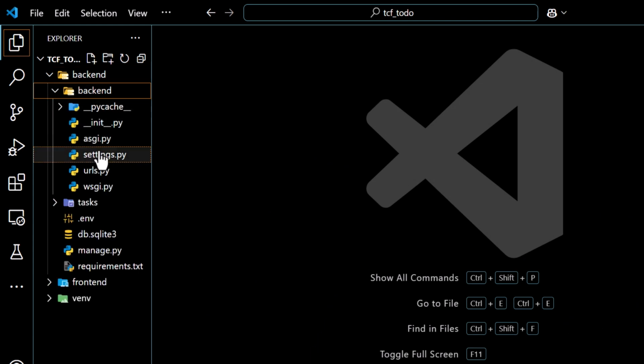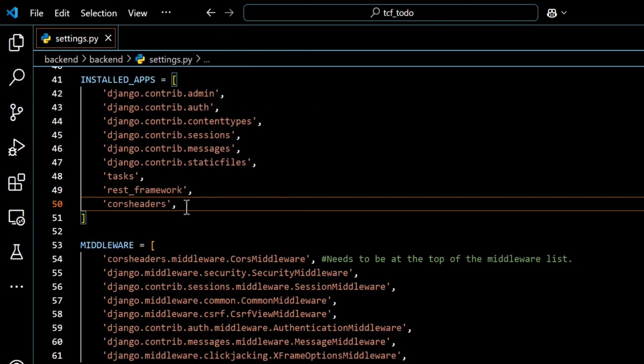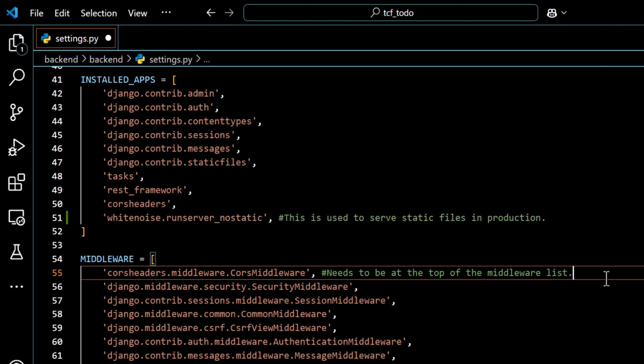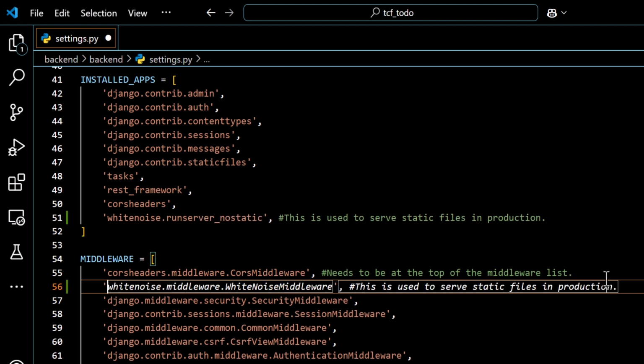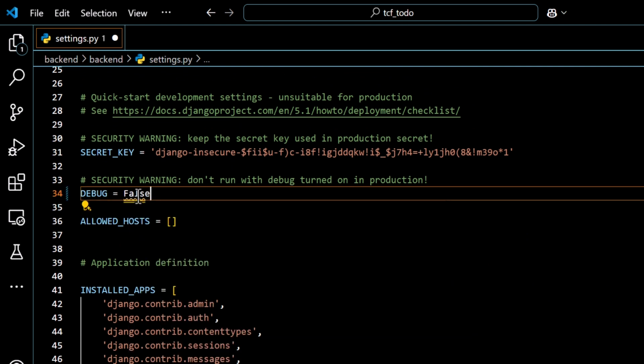Now I need to make some changes to Django's settings.py file. Feel free to copy any of this syntax from GitHub as well. First, I need to add WhiteNoise to my installed apps. Now I need to add a reference to WhiteNoise within our middleware. Since we will be doing a production deployment, set debug to false.